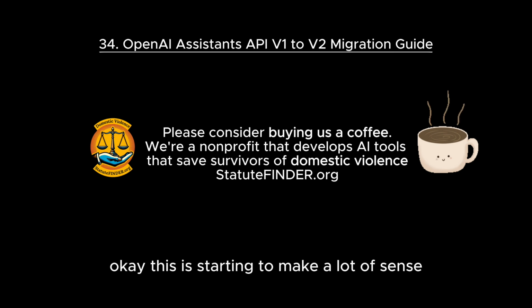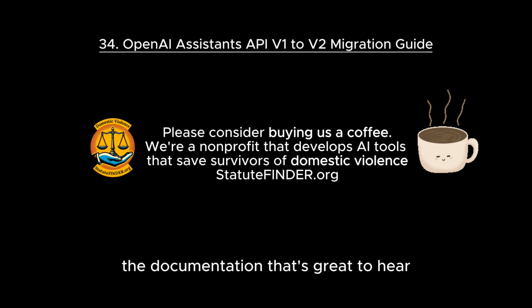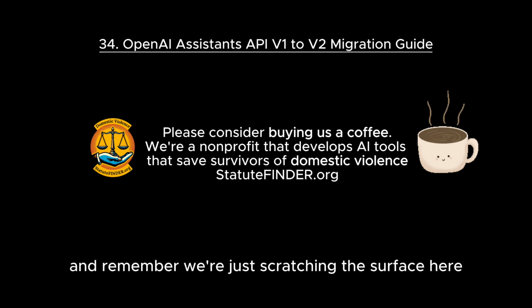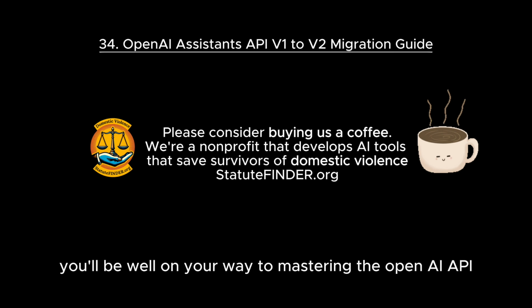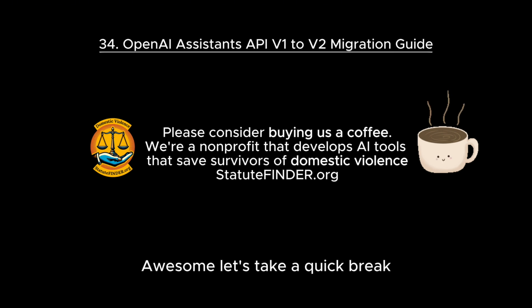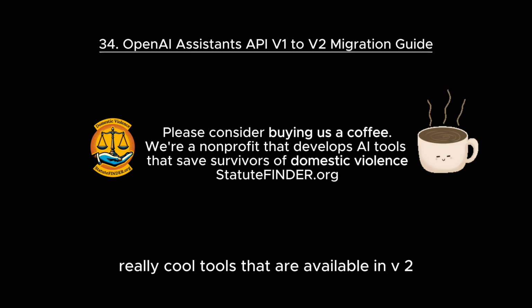Okay, this is starting to make a lot of sense. Yeah. I'm already feeling less intimidated by the documentation. That's great to hear. And remember, we're just scratching the surface here. Right. But once you grasp these fundamental changes, you'll be well on your way to mastering the OpenAI API. Awesome. Well, let's take a quick break and we'll come back and dive into some of the really cool tools that are available in V2.